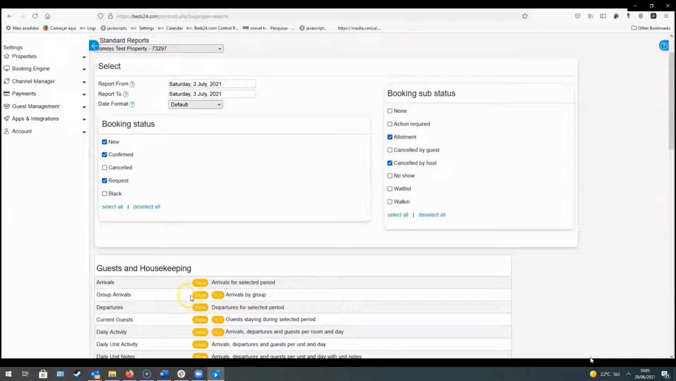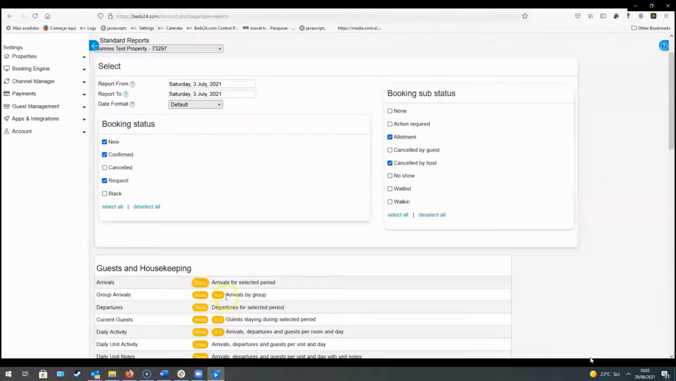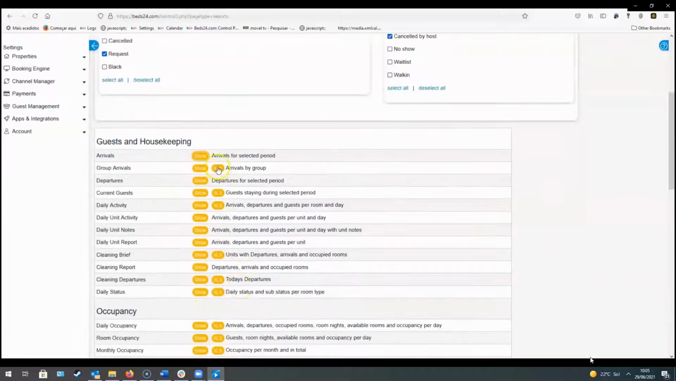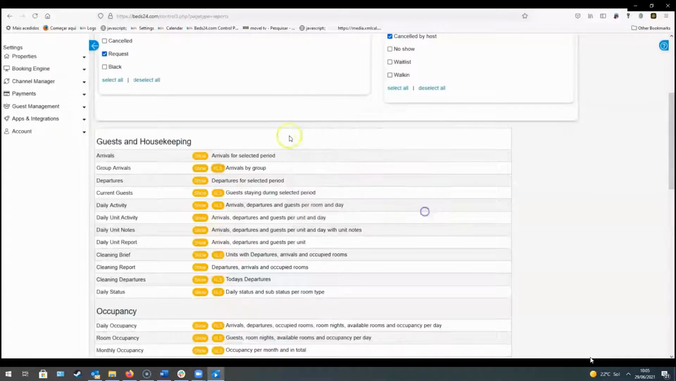With standard reports, you can click on show. This will generate a report and show it on your screen, or you can click on XLS where it is available. This will download an Excel file where you can then further edit the report on your computer.